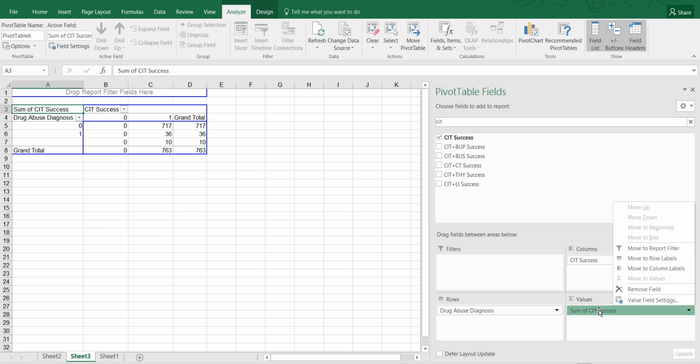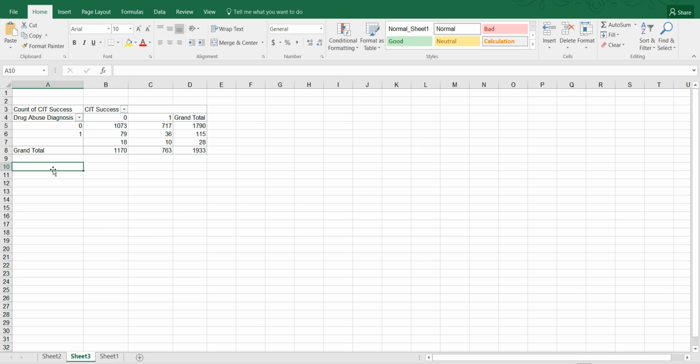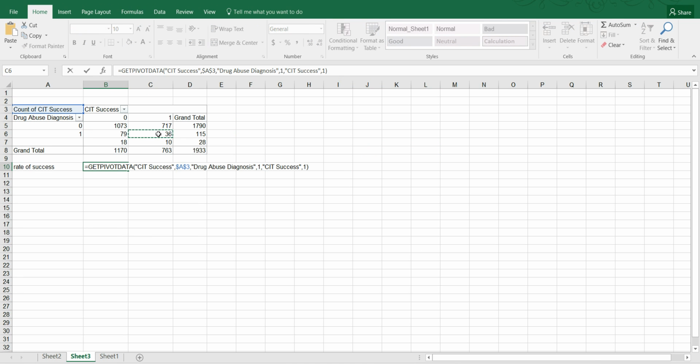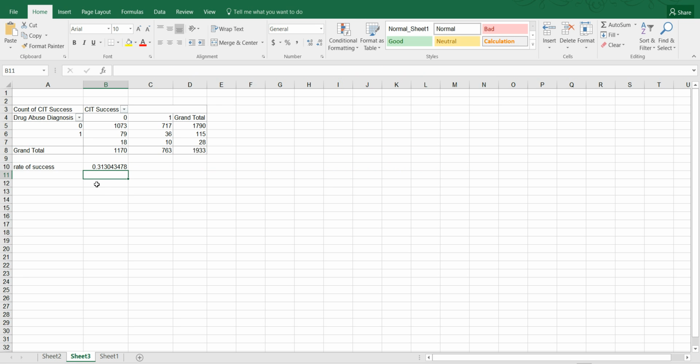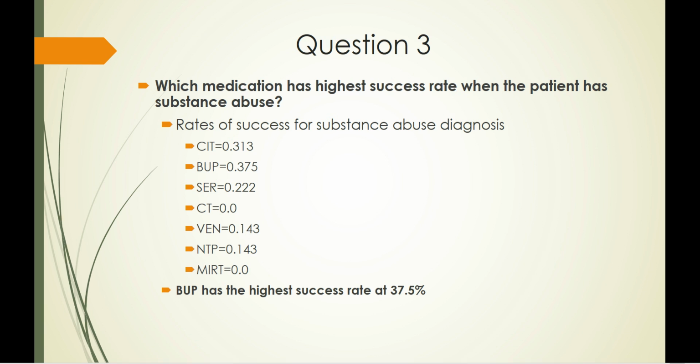And then again, we change sum to count. And then to determine the rate of success, again, we divide successful individuals by the total individuals. And as you can see, we get 31.3%. Then we would just repeat this step for every medication to see which has the highest success rate. And once we do that, we can see that BUP has the highest success rate at 37.5%.